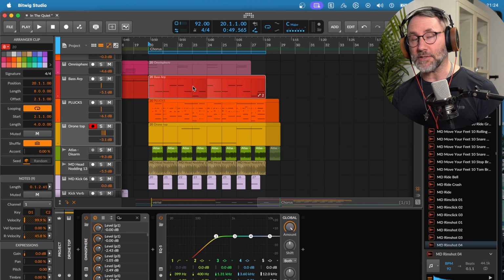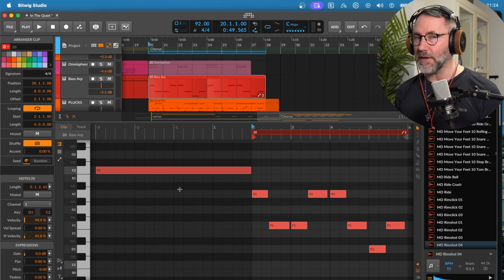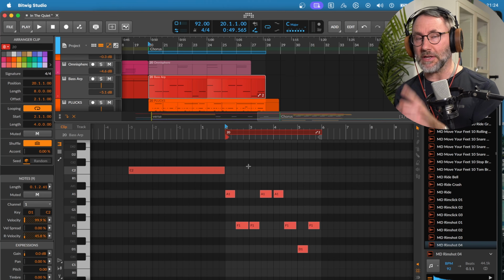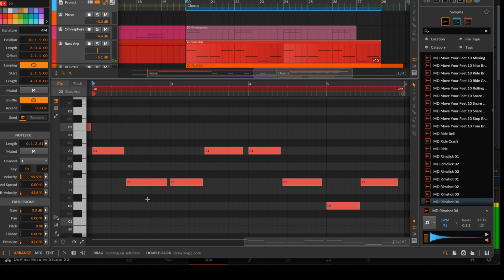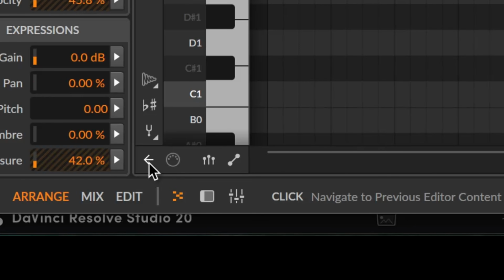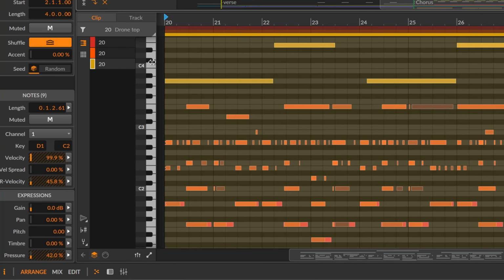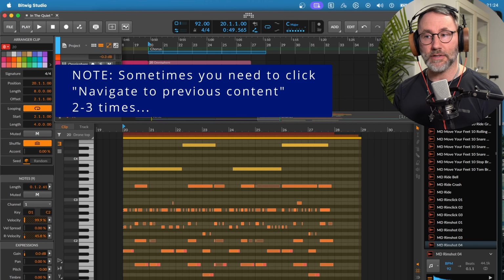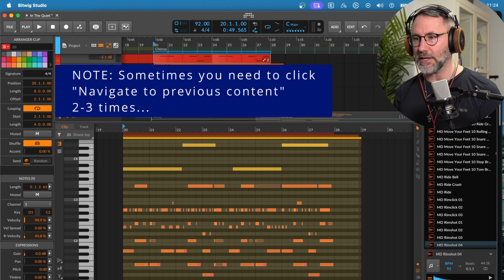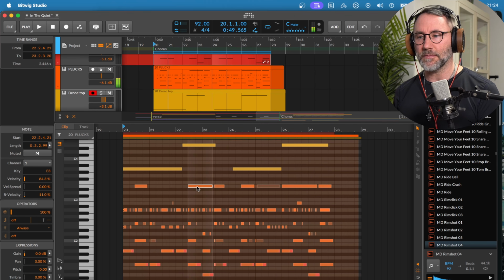So you're going to select one of these tracks, hold shift and select the other tracks you want to edit at the same time. And we're going to double click on any of these clips. And we open the editor view. At the moment we can only see one of these, and if you don't see all the three, you can just click the back arrow here that says navigate to previous editor content, and we can see all these three at the same time. And you can see them colored by their track color, so we have the yellow and the orange and the red one there.